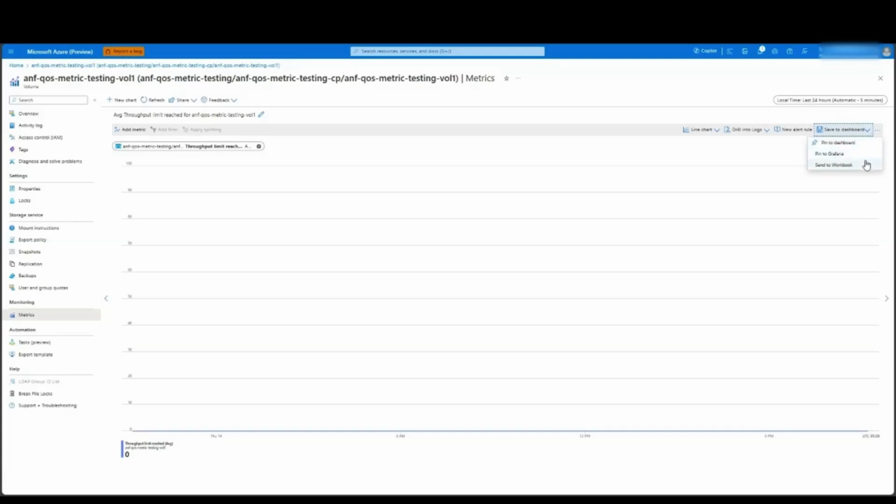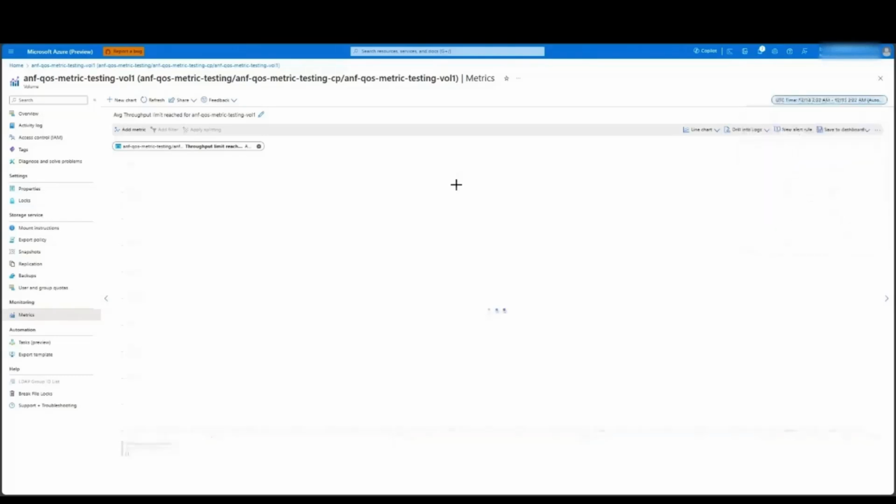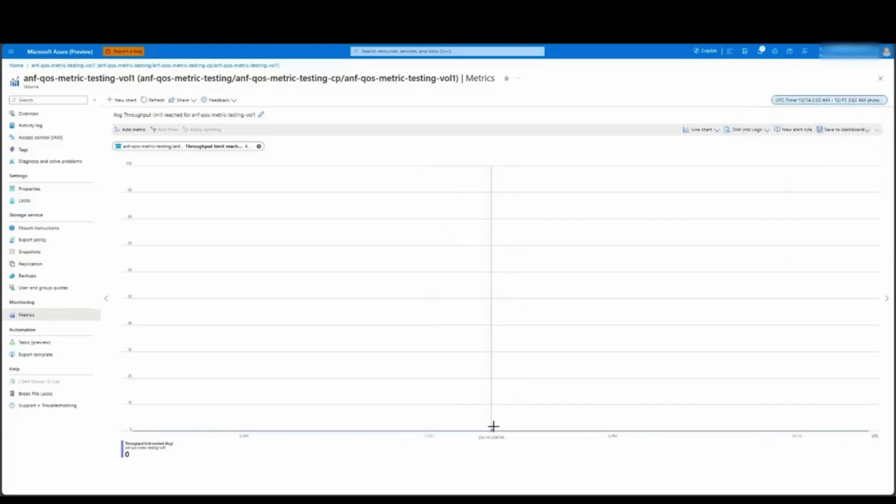The last thing I will cover is the ability to adjust the time range of the metric located at the top right of the metric's main window. You can select the time range of a specific window and adjust the metric to use local or UTC time. This concludes the demonstration of how to use the Azure NetApp Files Volume Throughput Limit Reached metric. I hope this video helps you understand the throughput limit reached metric.